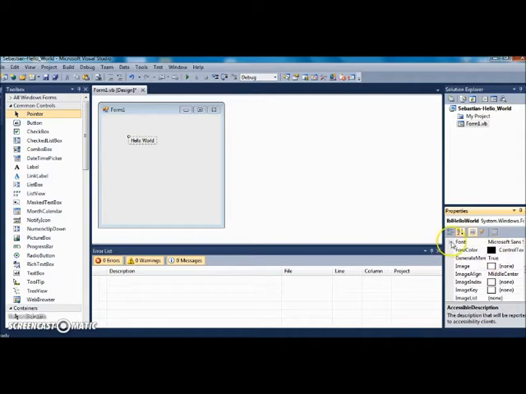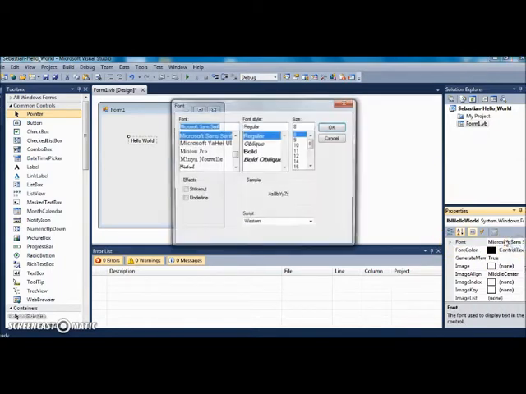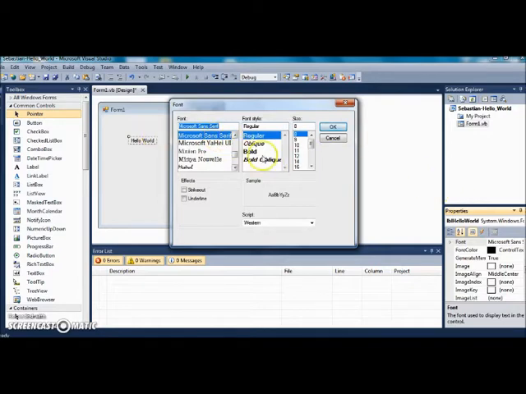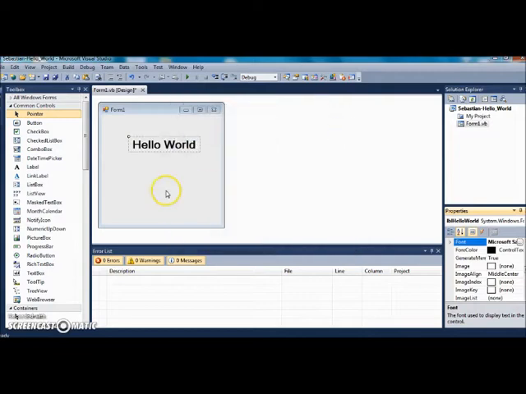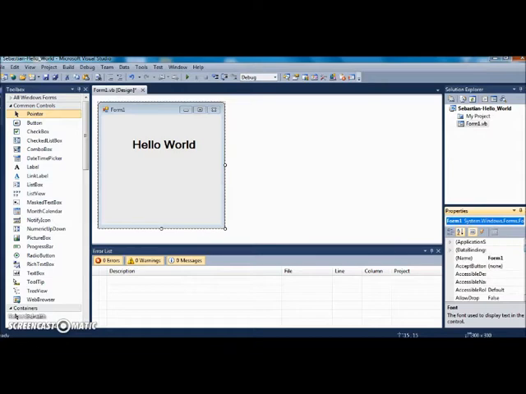Then I'm going to go to the font, and I'm going to change the font size to be more pronounced. I'm going to change it to bold. I'm going to change it to 20-point font. You'll notice the text of the label itself now changes to represent that new font. I have two items: my Form 1, two objects, my Form 1, and then the label Hello World. I'm going to rename the form to FRM Hello World using the naming convention FRM.